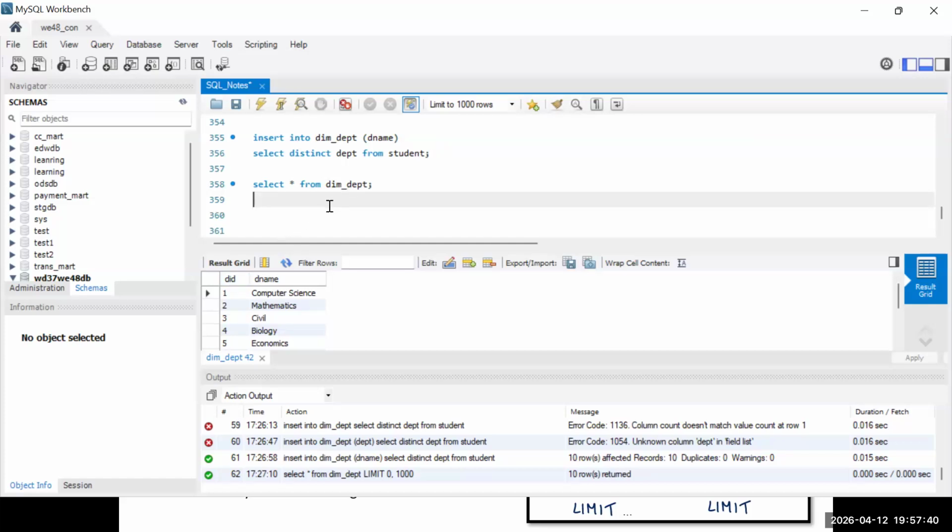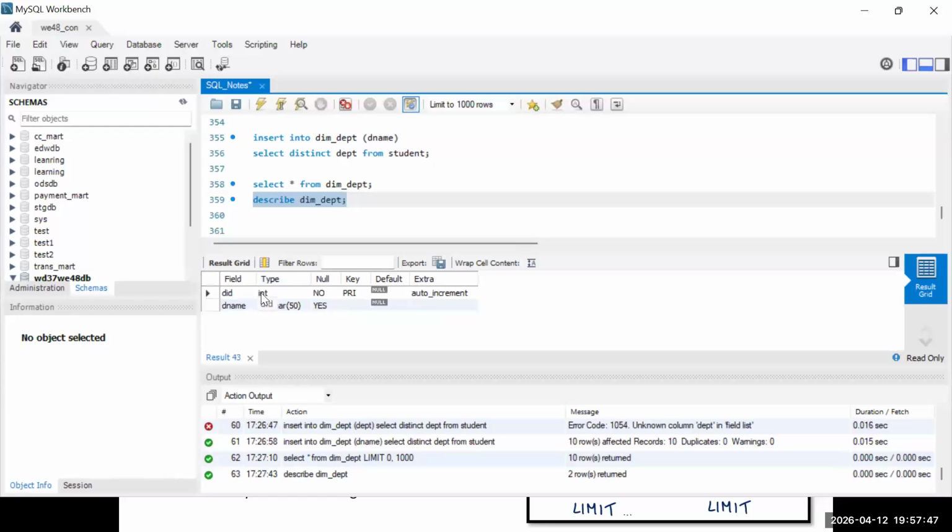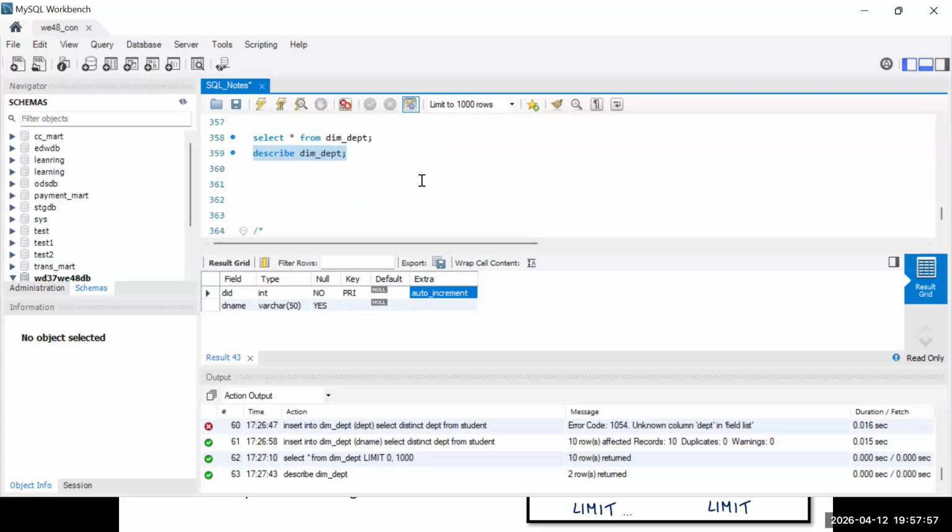How can you see that? Describe the table and see. Describe dim underscore department and look at the table. DID integer, it is saying auto increment. It is an auto increment column. Leave the primary key aspect, that is a different thing. It is an auto increment column, automatically it will increase. You cannot give a value. If you are giving a value, it won't take it. The value automatically increments. You cannot insert a value to this column. So how to select the columns and insert? You are getting it, right? Same insert select only. And here, very important, the distinct function. Insert select.